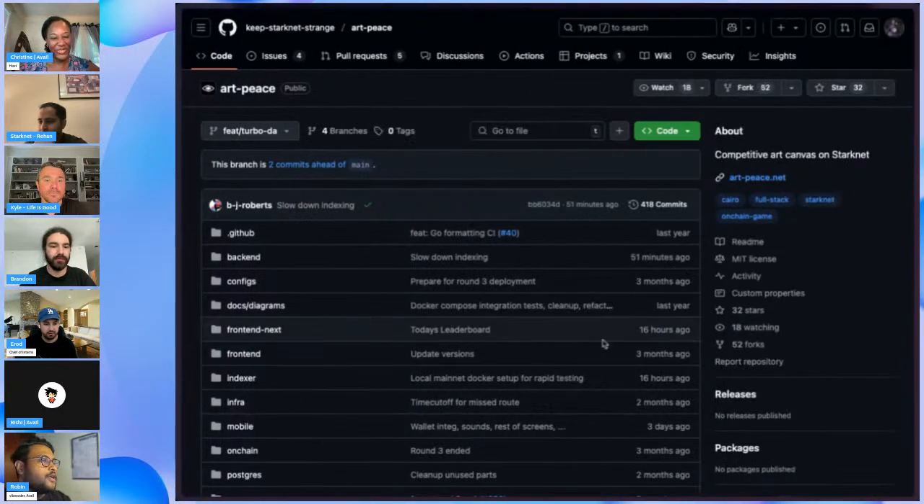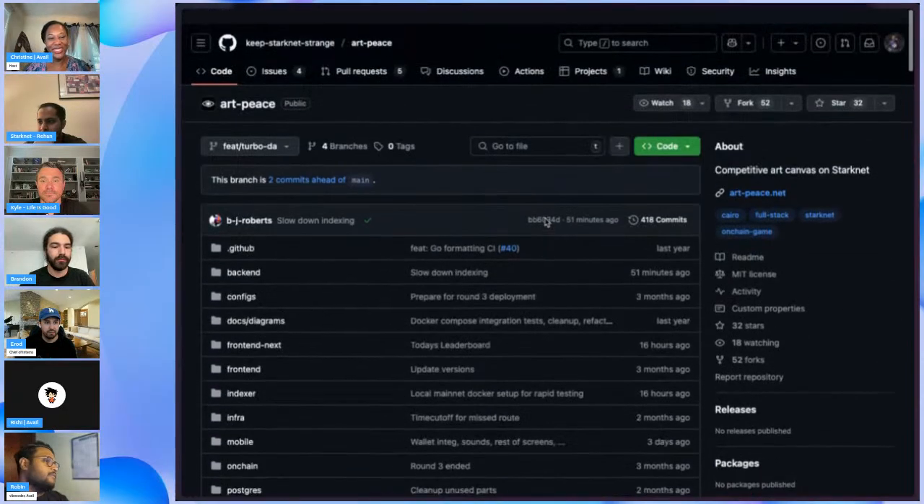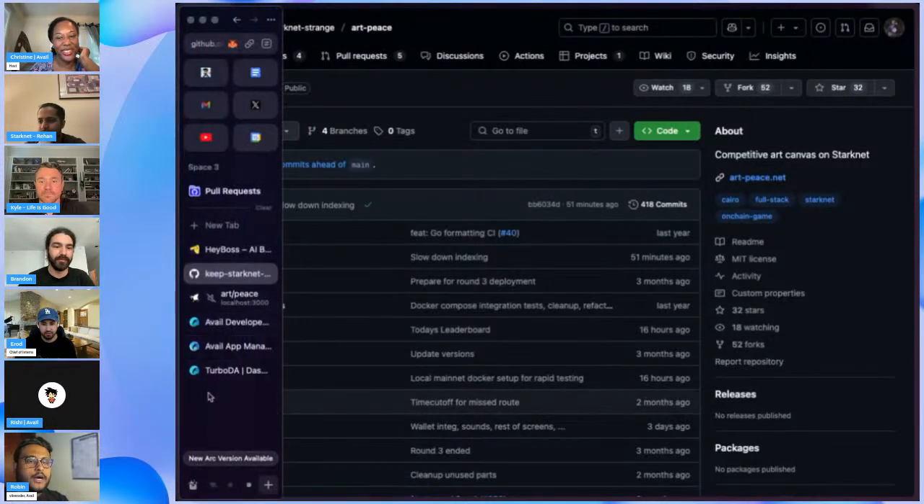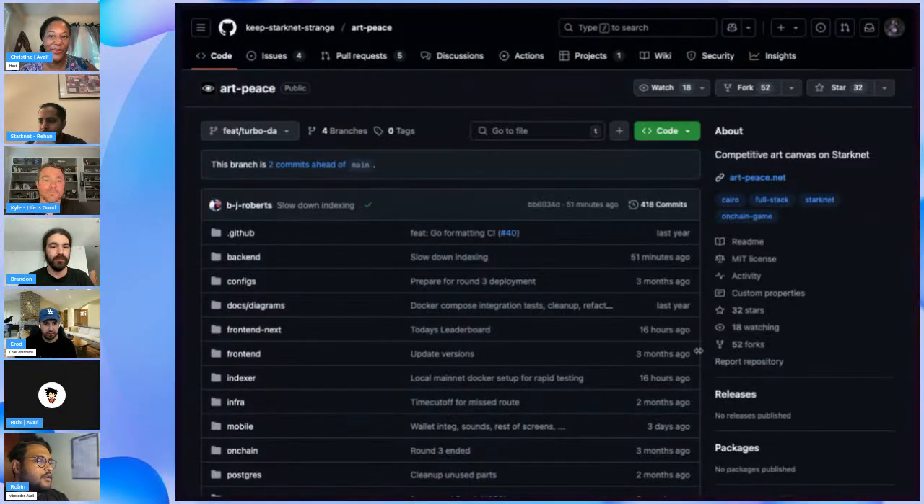so what I wanted to first show is, okay, so we have this Artpeace repo that we have cloned. We're running it in the background. That's all great. But first, I wanted to talk about the TurboDA aspect that we are trying to integrate, right?